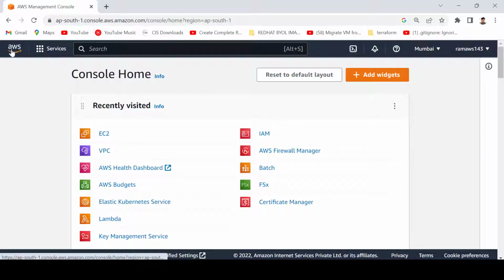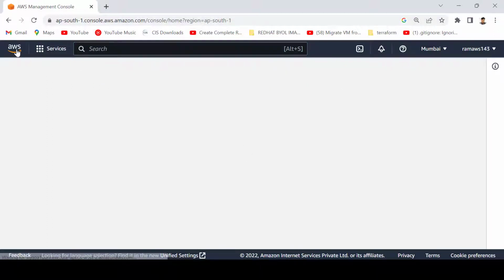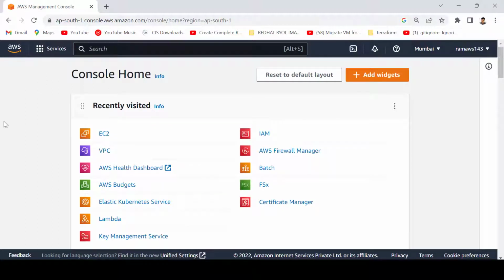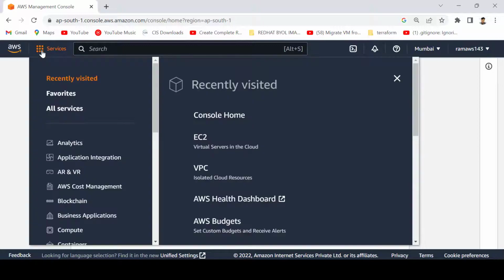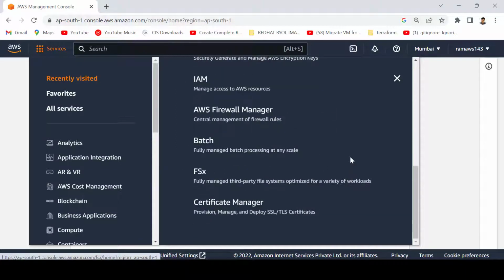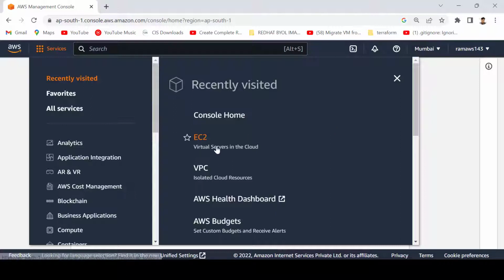This is the logo, and if you click on this, you will land on the home page of the AWS Management Console. These icons give us the service tabs. From here you can explore all the services available in AWS. I can see the recently visited services, just like I have clicked on the EC2 service. So this is for the recently visited.